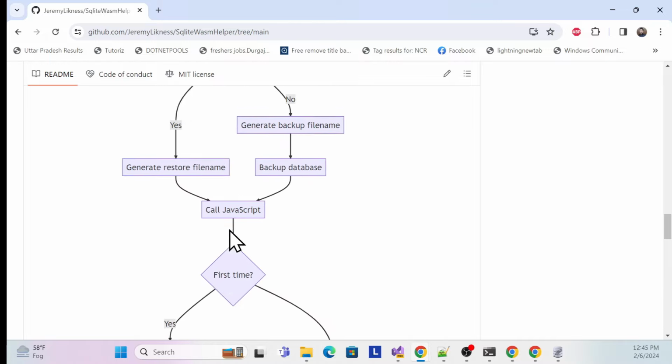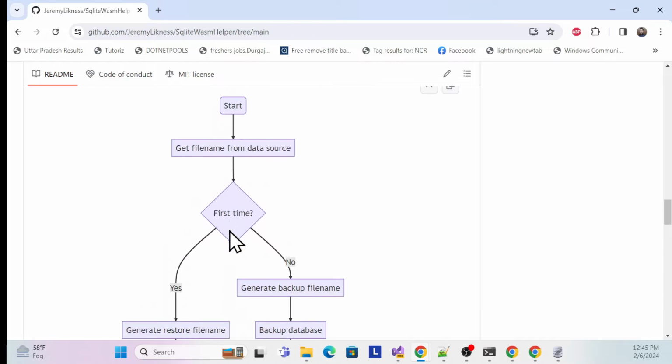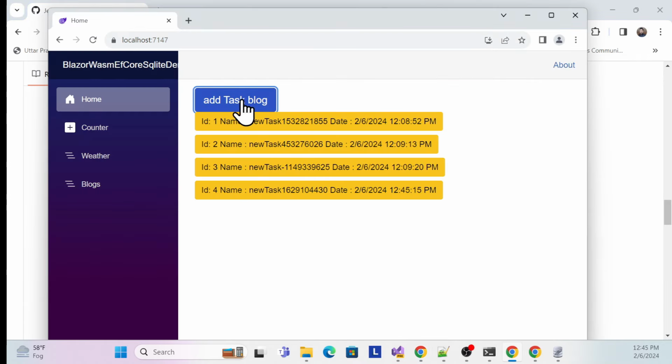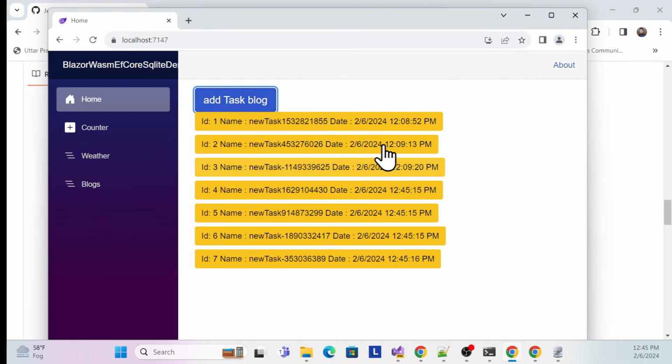So this is the flow inside the browser, how it handles our SQL database and stores our data while creating data using SQLite.